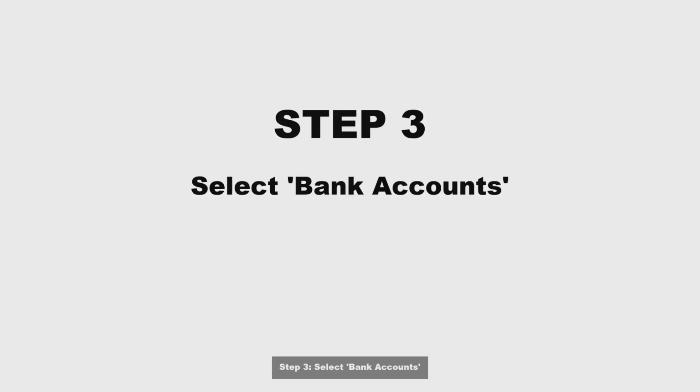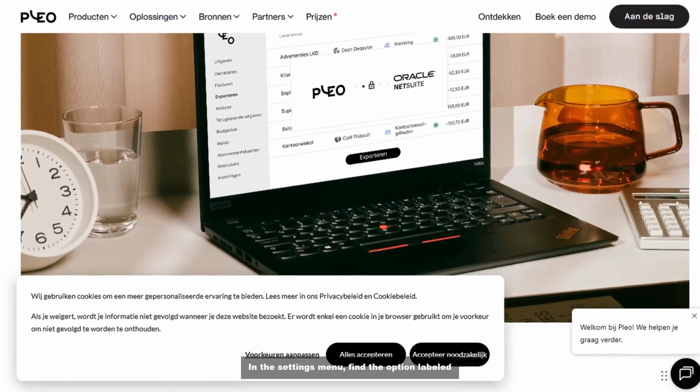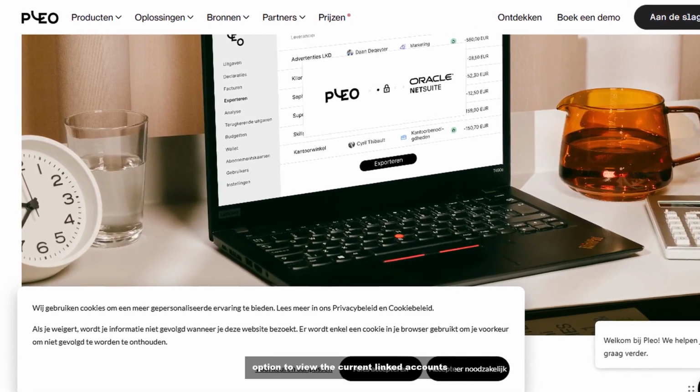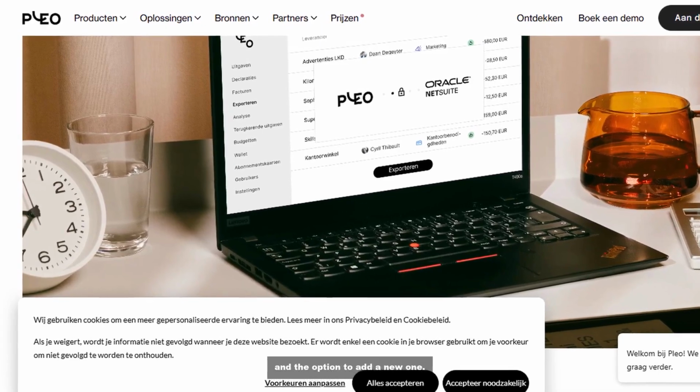Step 3. Select bank accounts. In the settings menu, find the option labeled bank accounts or similar. Click on this option to view the current linked accounts and the option to add a new one.